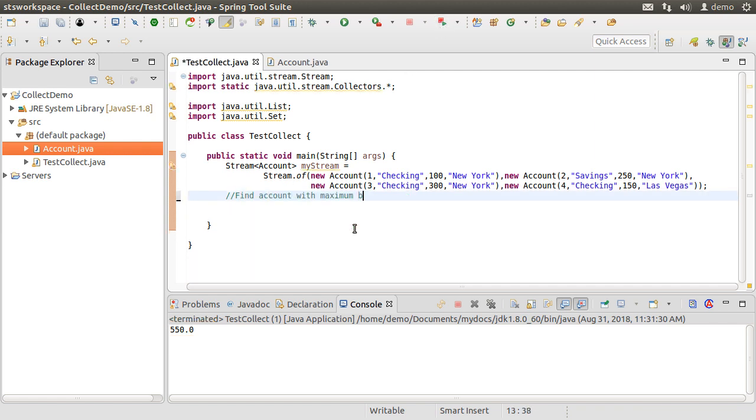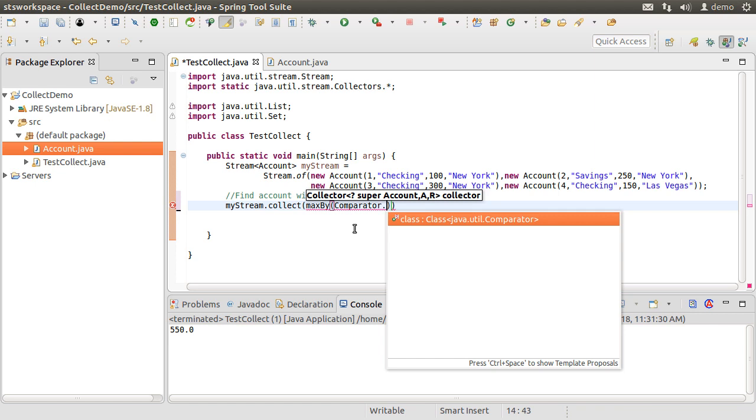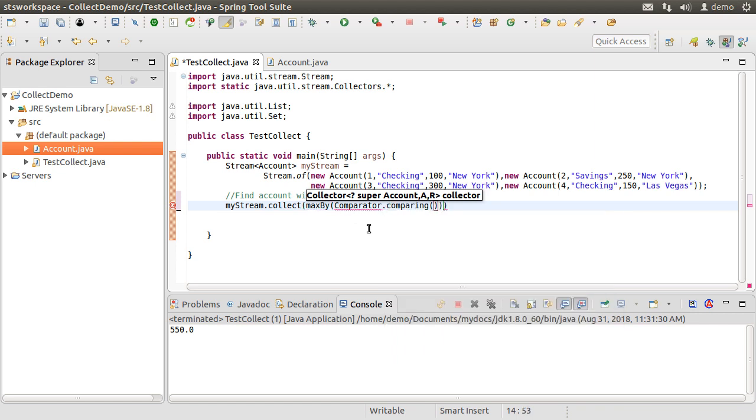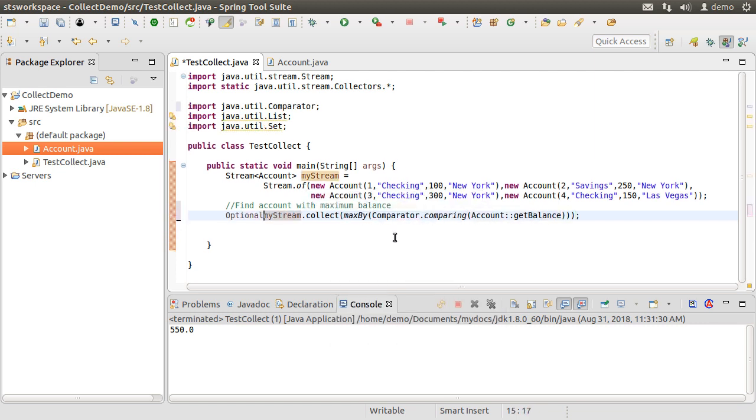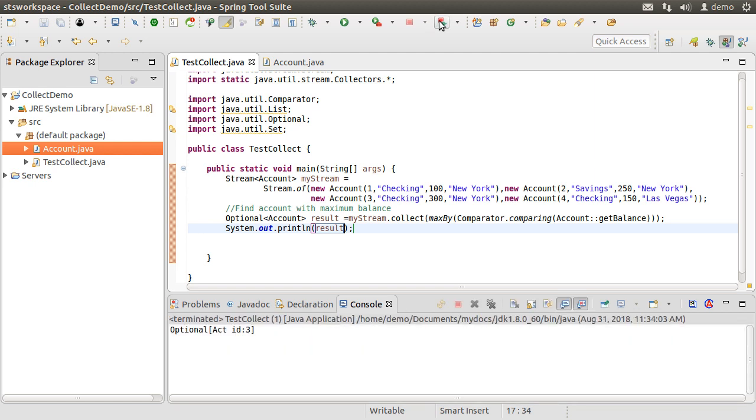Next, let's say we want to find the account with the maximum balance. So to the stream, we apply the collect operator, inside which we apply the maxBy comparator. Next, we need to specify what field to compare to come up with the maximum. Using Comparator.comparing, we specify the account's getBalance method. This method would return an optional account. Let's print the result. Run the application and we see correctly account ID 3, which has the highest balance.